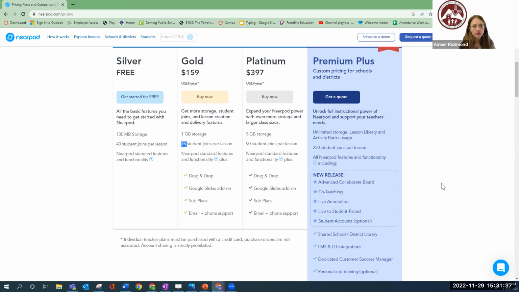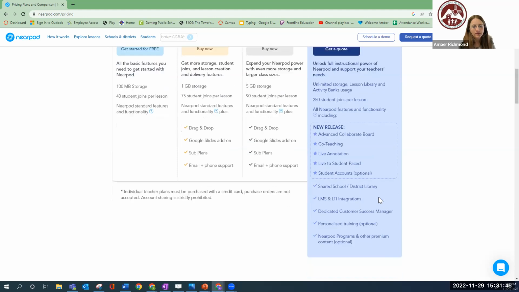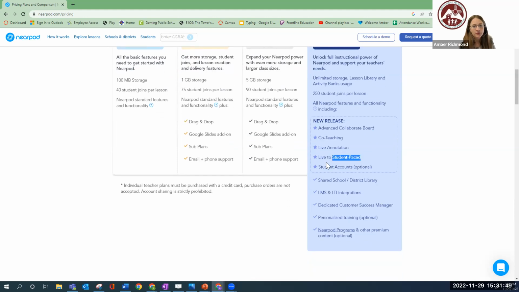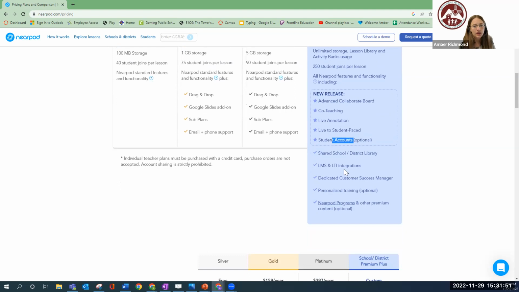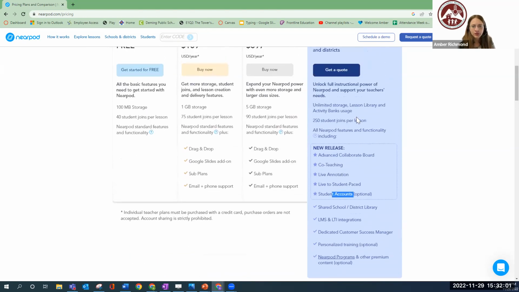And then we have our district packages, which allow a co-teacher. It allows you to have the advanced collaboration board, live annotation, be able to switch from live to student paced, be able to have student accounts, also have that LMS integration and personalized training and things like that. You can also have a lot more students joining on your lesson, and you have unlimited storage, lesson library, and activity bank usage. So those are somewhat limited if you are on the free version.